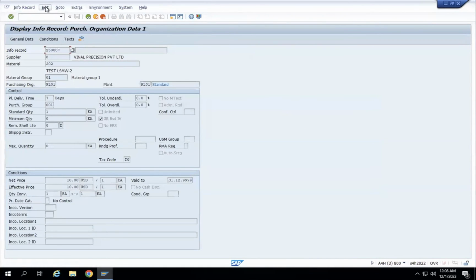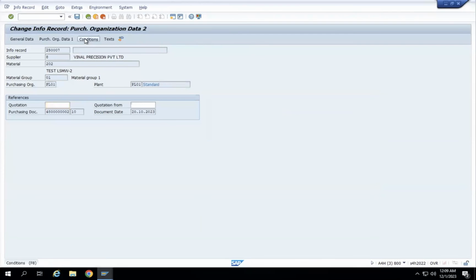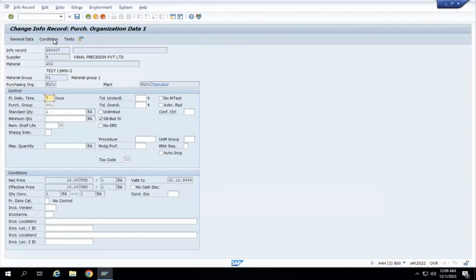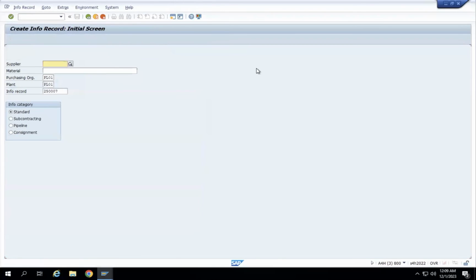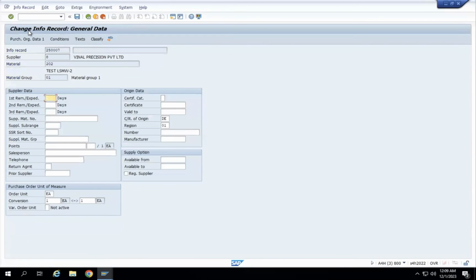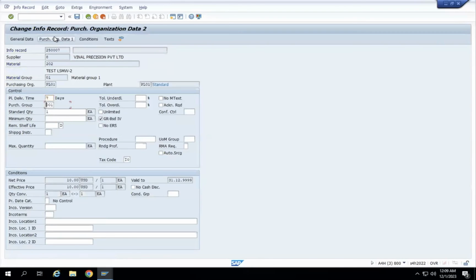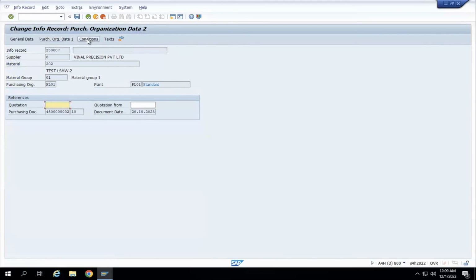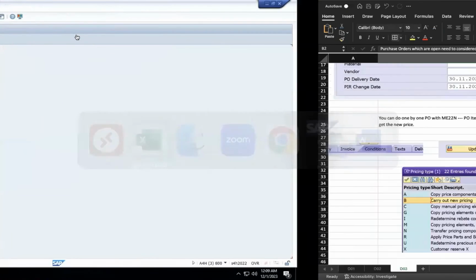the info record. We already have a video actually on this. Go to conditions, purchasing organization data. Looks like they have removed the purchase organization. The pricing procedure is deleted.